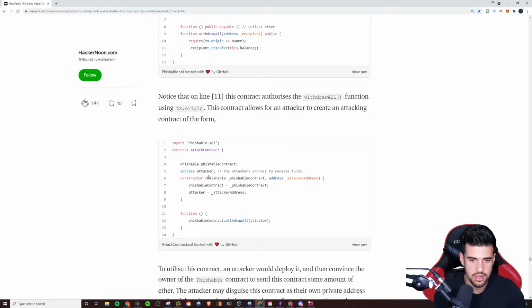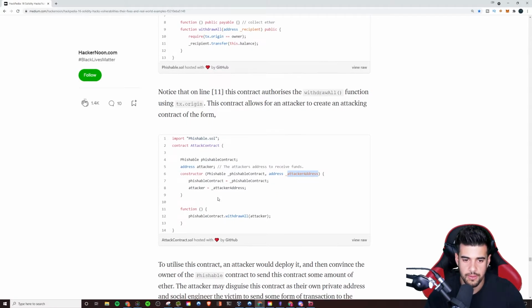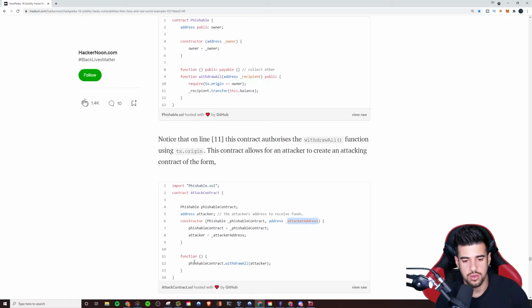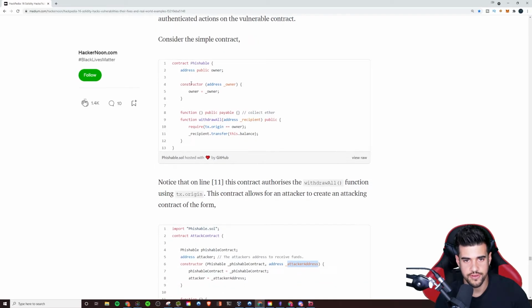We would initiate our attacker address here, and then we'd have the phishable contract and attacker address passed into the constructor. The function will just be a withdraw all, passing in the attacker to the phishable contract. So looking back here at this phishable contract, right?